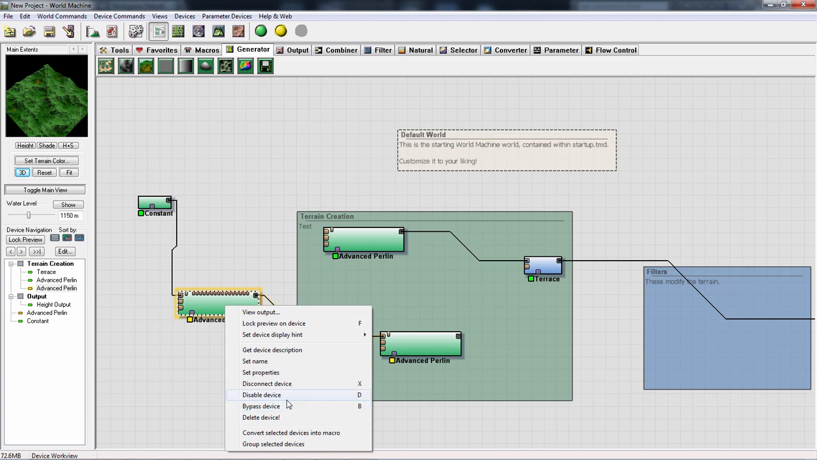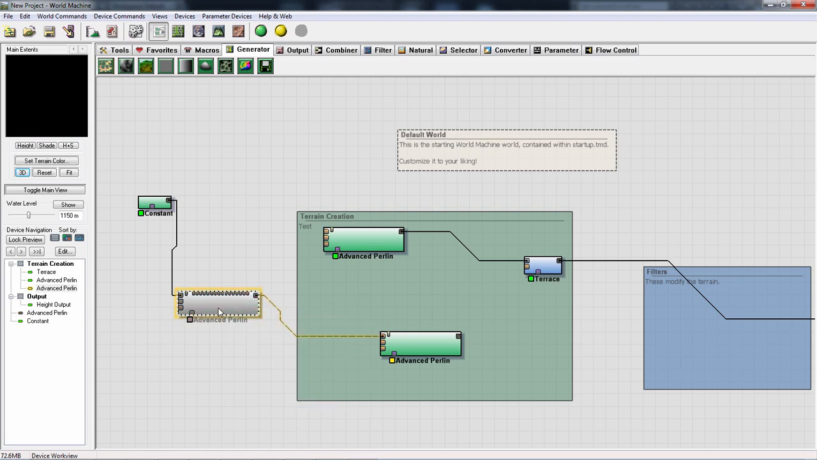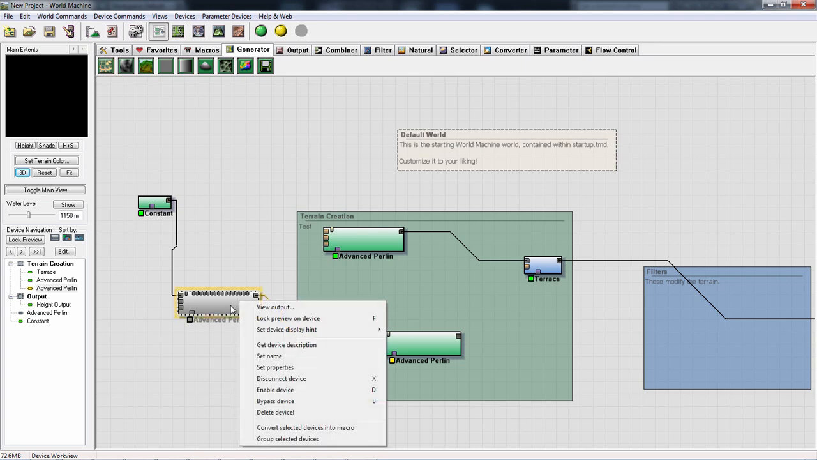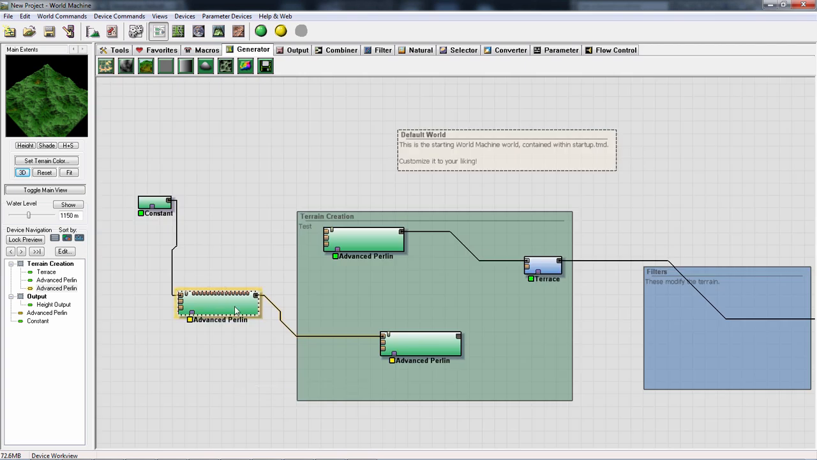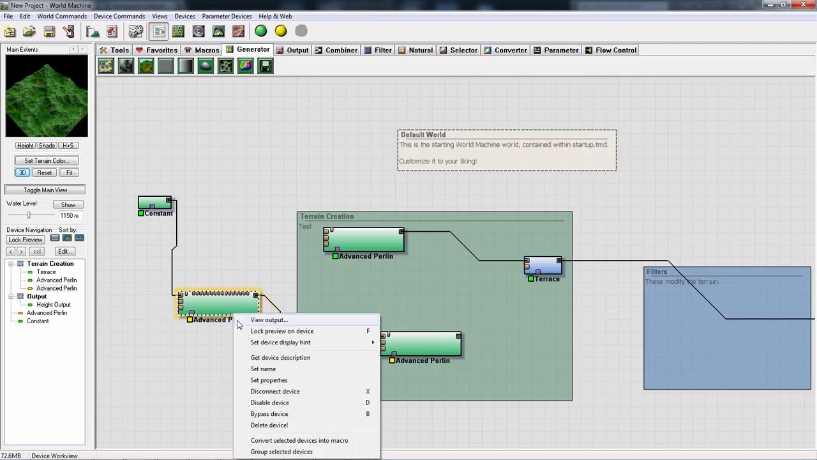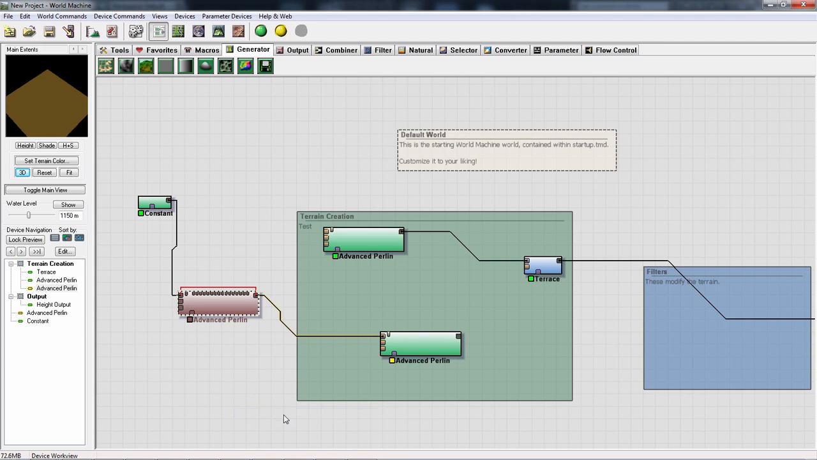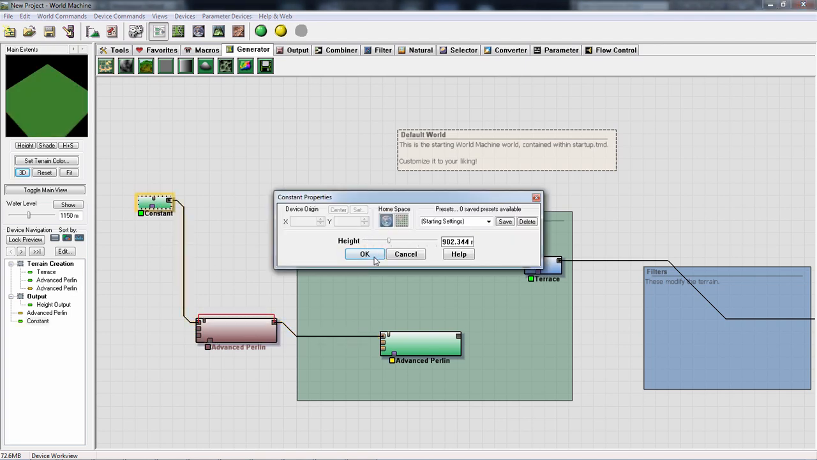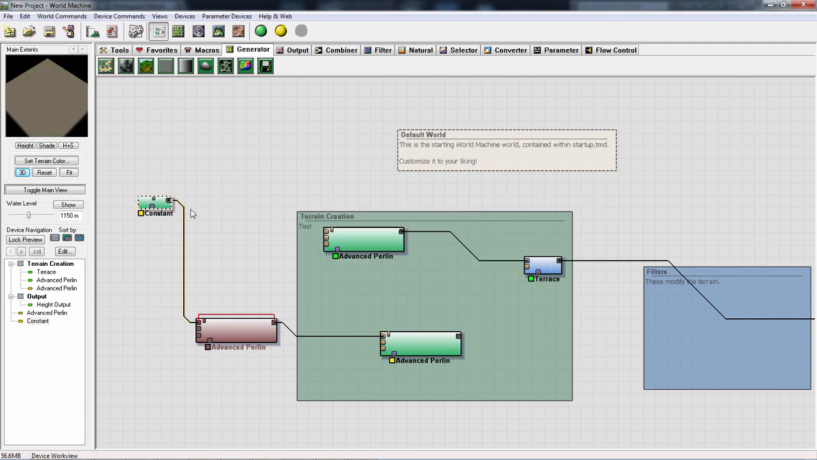I right click on it, and if I disable the device, it's going to turn the whole thing off. It's going to break it. You can see it right there. It turns it off. I can re-enable it by hitting D. Just right-clicking on it works as well. Or I can say bypass. Okay, bypass. You're going to get this little red node over it, and essentially it's going to act like it's not even there. Essentially, it would be going straight into that.